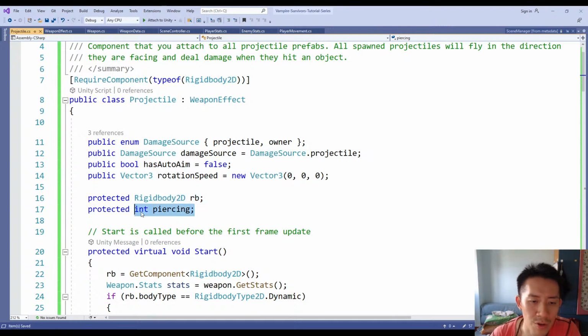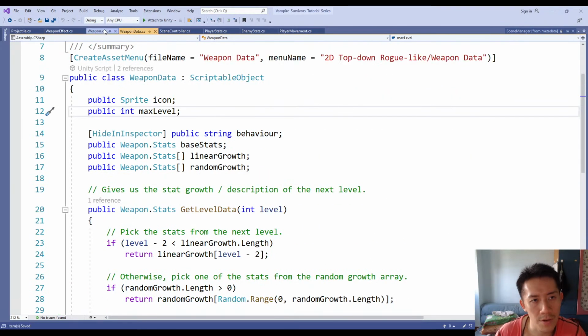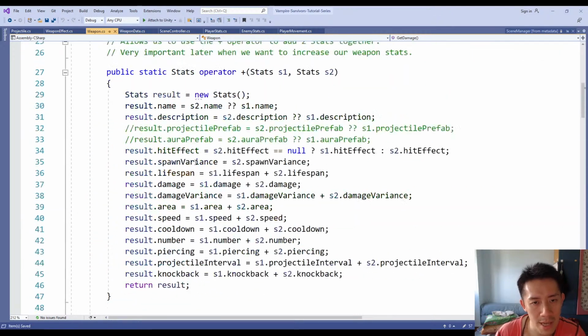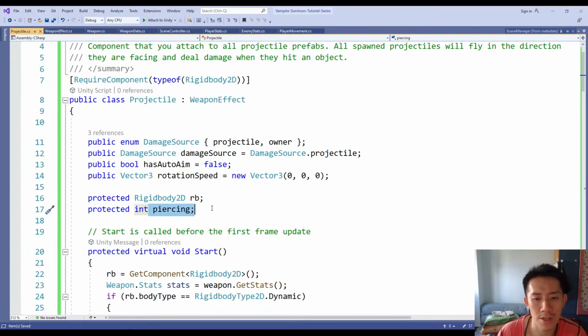This piercing attribute basically controls how many times the projectile will be able to go through enemies. So if I have a piercing value of 5, the projectile will be able to hit 5 enemies before it goes away. Piercing is also defined inside WeaponData, which is right here. One of the values for the stats of the weapon is piercing. So this piercing attribute will be transferred to the projectile, and then the projectile will know how many times it is able to go through enemies.